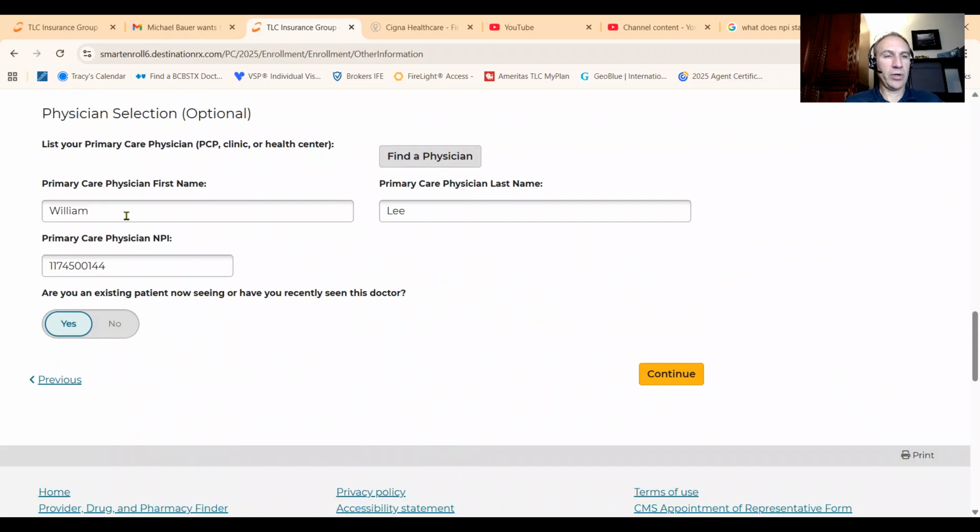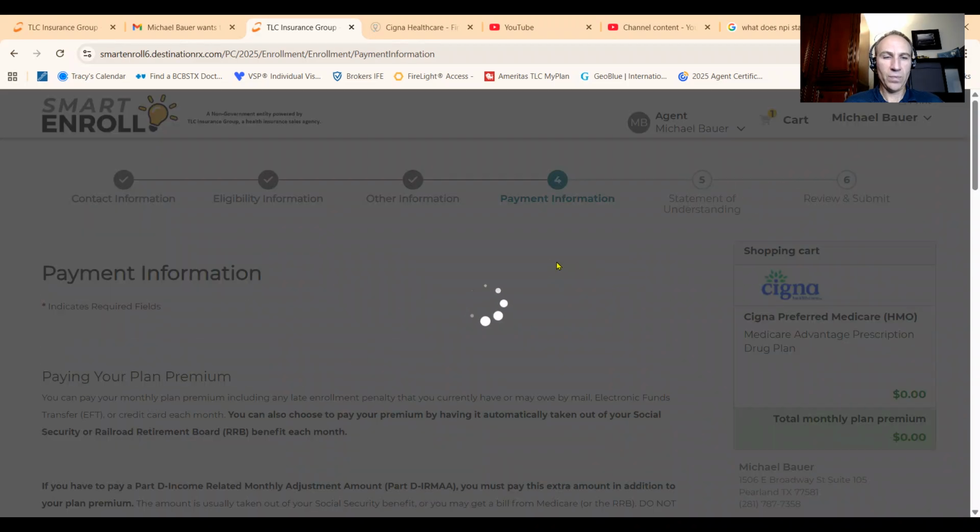And normally we would have your physician, your primary care automatically loaded in here. But if it's not and you want to put that in, which normally I would advise that, especially if you have an HMO policy, put that in and then look up their national provider identifier number and put that in there. Let them know if you're an existing patient or not. Click continue.